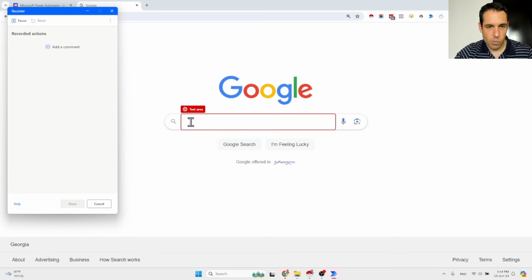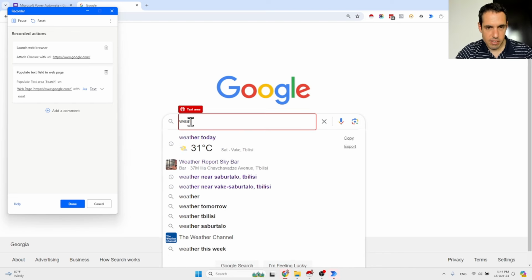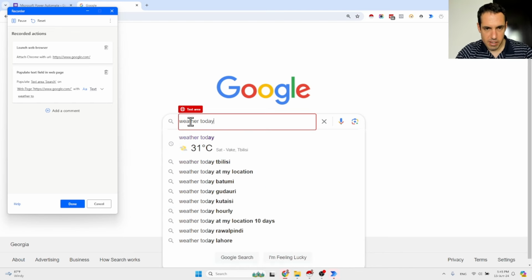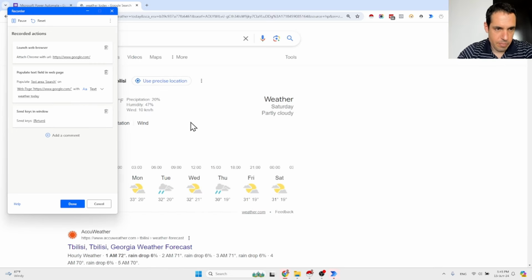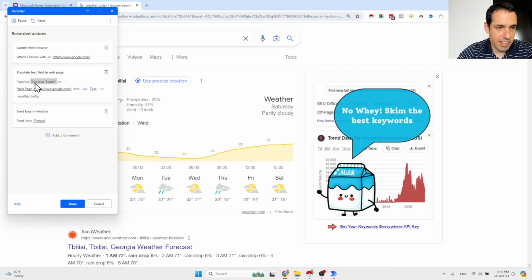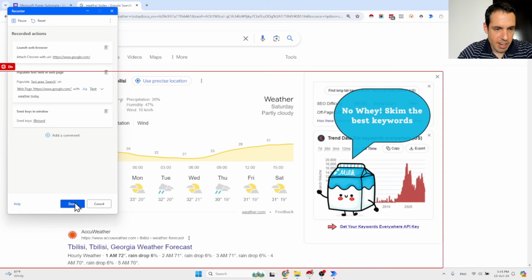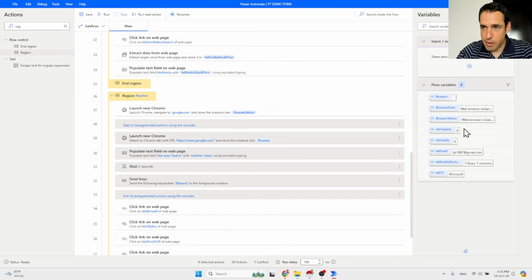Record. We are here. And let's write weather today. And then we click the enter button. As you can see here, it opened the new Chrome. It populated the text search area, and it sent the return button, which is basically enter. Now we hit done because we have all the actions that we would like.